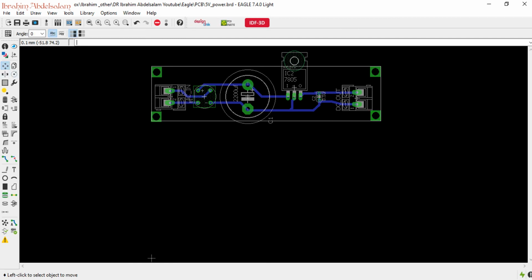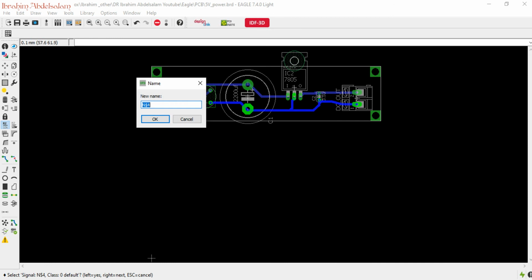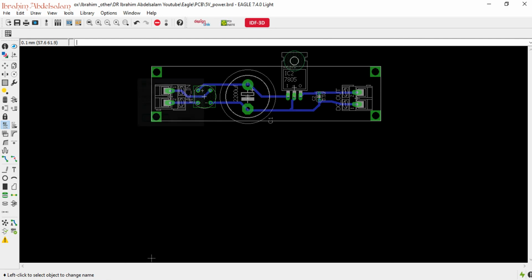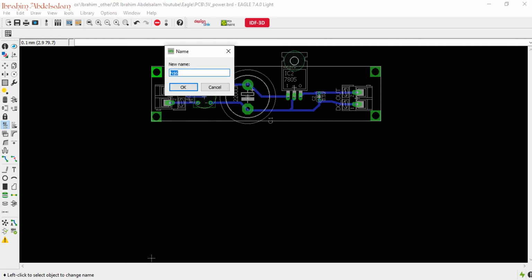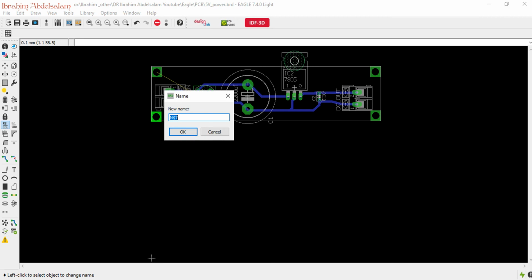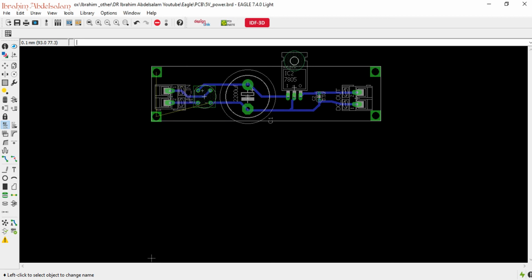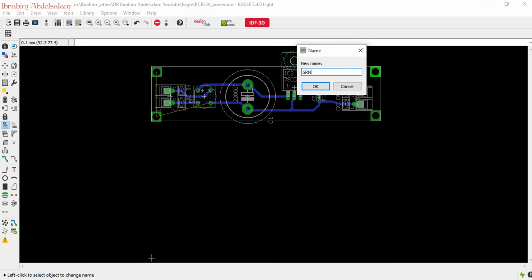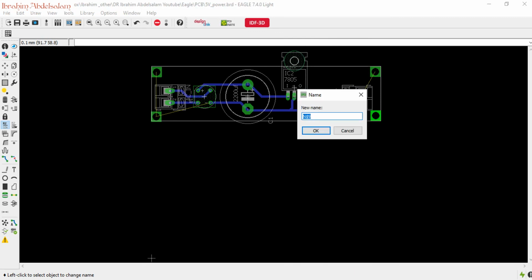Now, before adding the copper filling, we need to rename this track ground, so once we have the copper filling, we can connect the ground to the copper filling. Double click here, we'll call it ground. Also we name this ground.